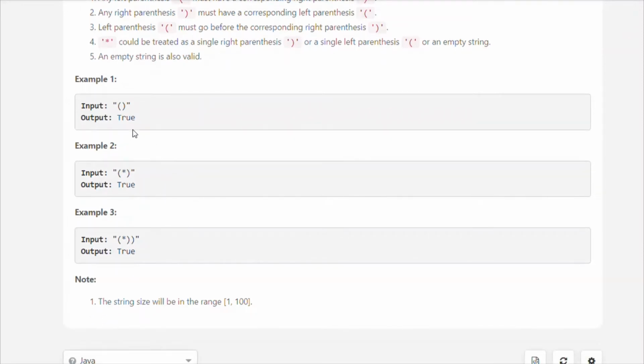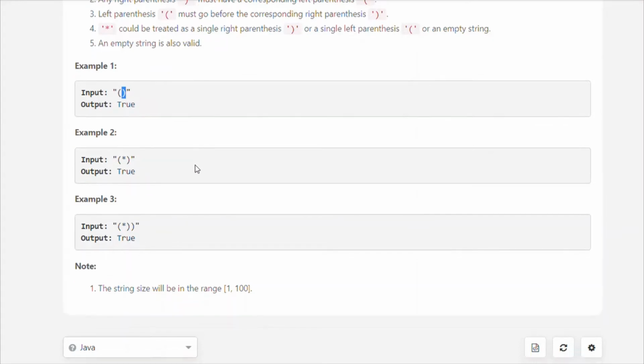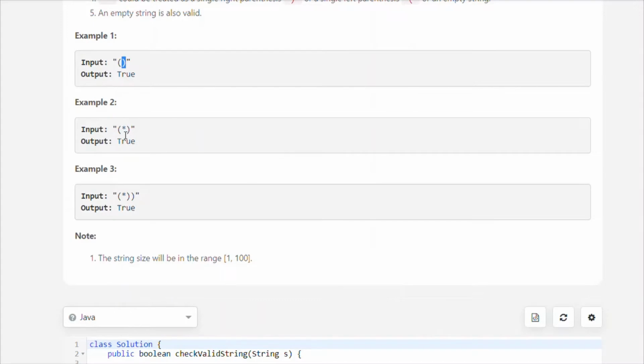In example 1, you see the input has an open bracket in the first place, and here is its corresponding close bracket. So the output should be true because the string is valid. The second example is quite similar to the first one. You see here is the open bracket, here is the closing bracket, and in this case, the asterisk is treated as an empty string. So the string is also valid and the output is true.